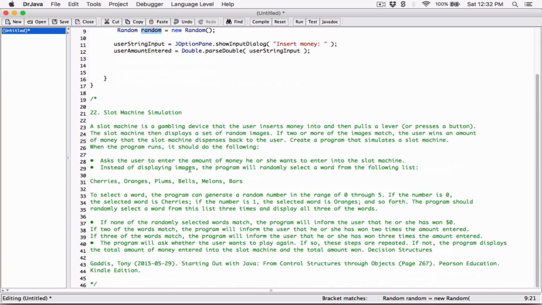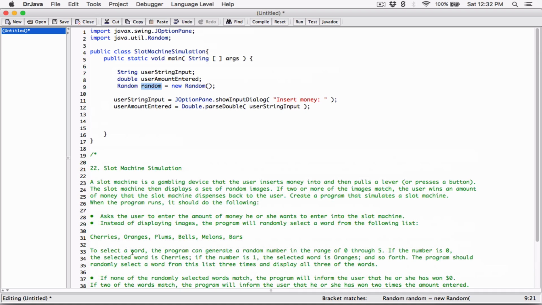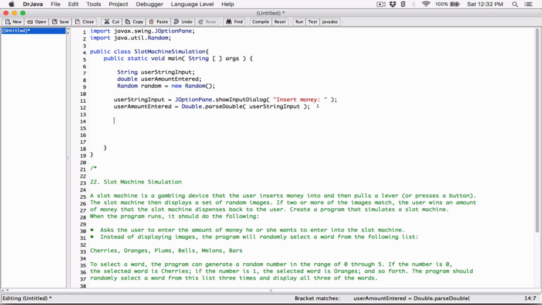It said instead of displaying images, the program will randomly select a word from the following list. To select a word, the program can generate a random number in the range of 0 through 5, inclusive. So we're generating 0, 1, 2, 3, 4, and 5. I'm going to use the random object that I created here, called random, to generate a random integer in the range of 0 through 5.